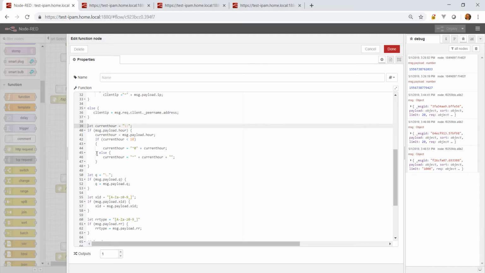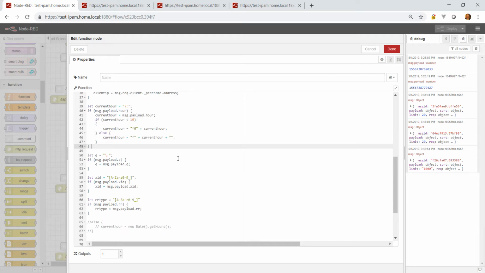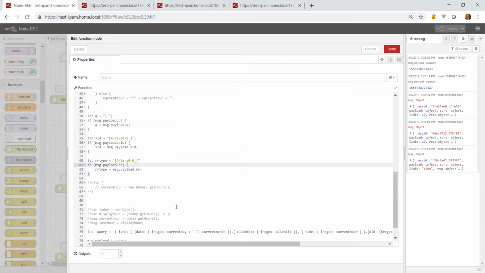So getting into the hour, more values and more functions, reading in the various fields and payload, and then getting down into the various things like the question, the XID, RR type. And all I want to do in these is validate that there's valid data, anything. And this is what I found worked well with the regex.